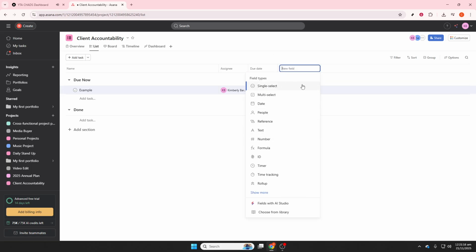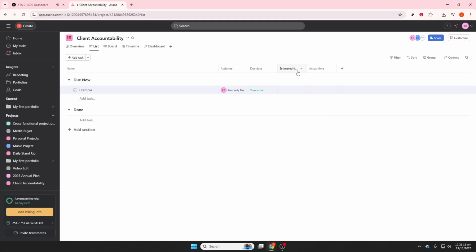If collaboration is needed, invite your client. Click Share, enter their email, and set permissions to Can Comment so they can give feedback without changing your setup. They'll only see the project you share.